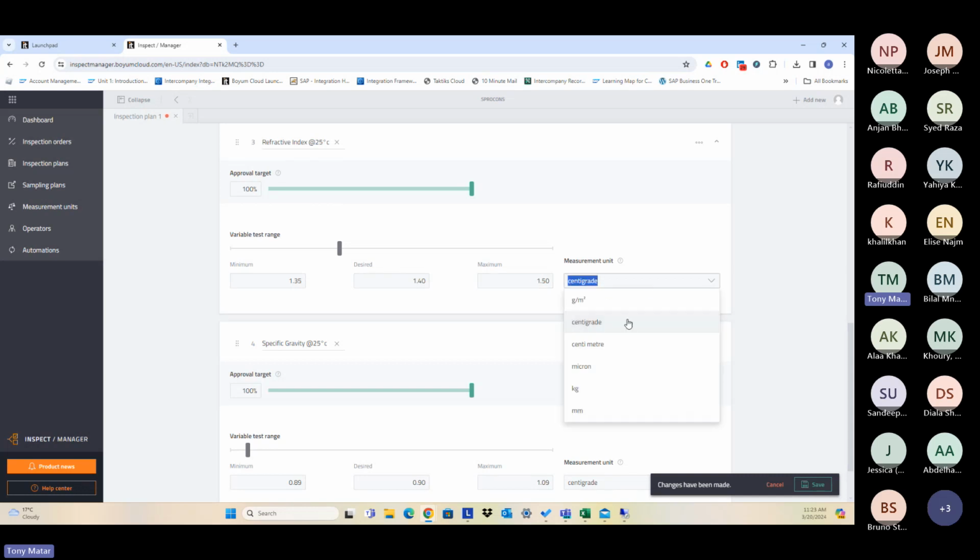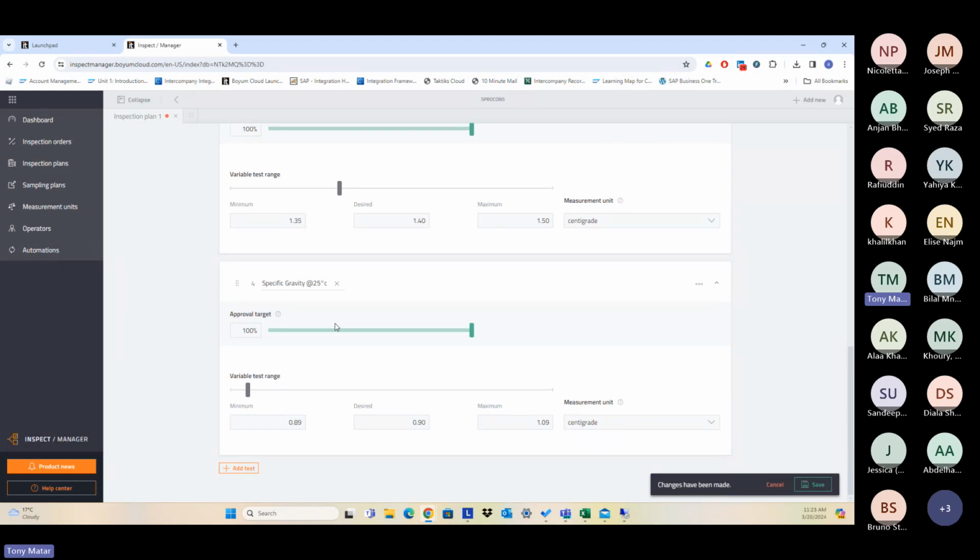And this is the measurement that I have put. For example, it can be based on degrees, kilograms, or intensity, density. You can choose whatever, and you can create your own measurement unit for the sampling or for the inspection plan from here. And here, for example, for the gravity, I specified that this is at 25 degrees, and I can put here the desired test.